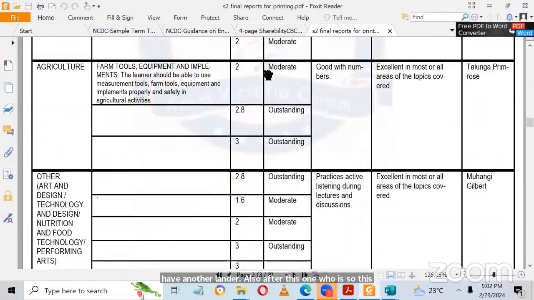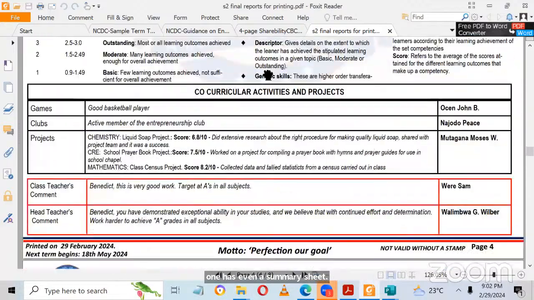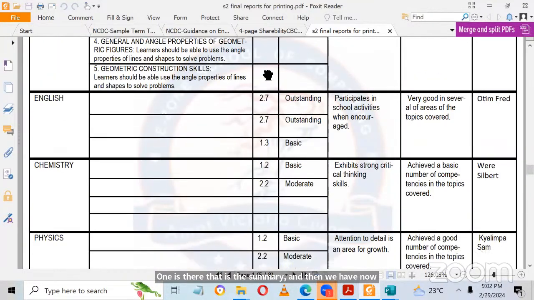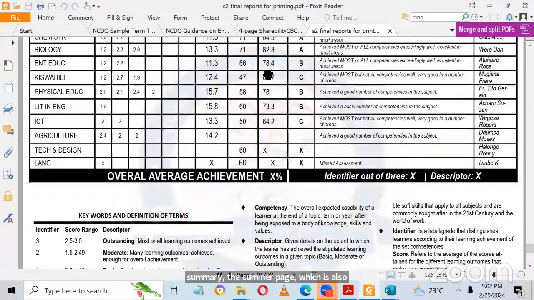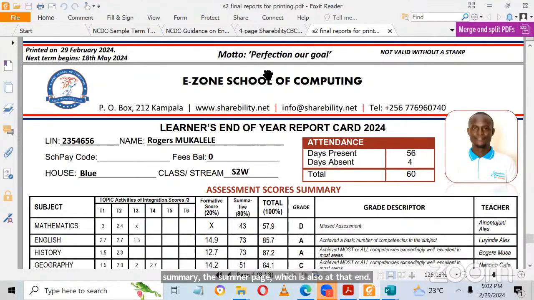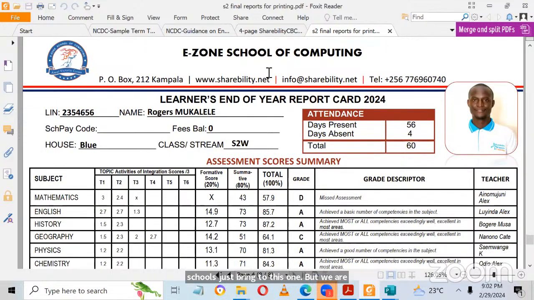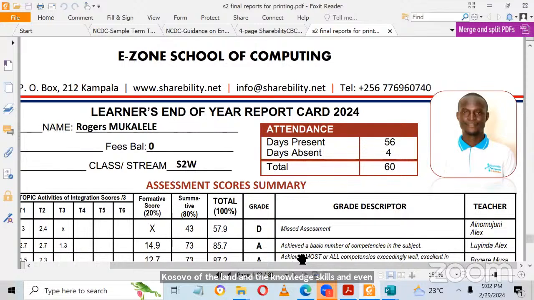This one even has a summary sheet for Lugwana. That is the summarized version. And then we have the next student, Mukalere, also with the summarized page, which is also at the end. The summary and the first page have a picture because some schools just print this one. But we are advised to print a detailed report so that the teacher and the parent can know about the competencies of the learner, the knowledge, skills, and even project work, everything integrated on the report card.